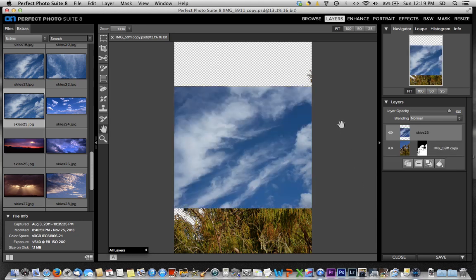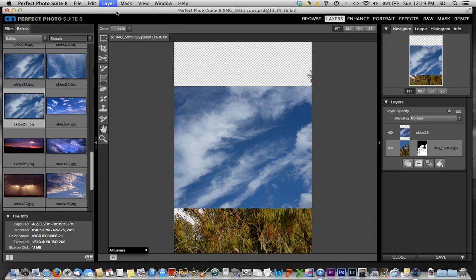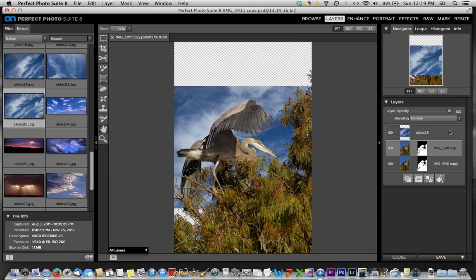Now we have the sky, but we notice that our image underneath isn't showing through. What we're going to do is go to the image that we sent over. We're going to go up to Layer and say duplicate layer. We're going to take the copy and move it up in the stack. Now you can see the sky is behind the bird. The bird layer is on top of it.